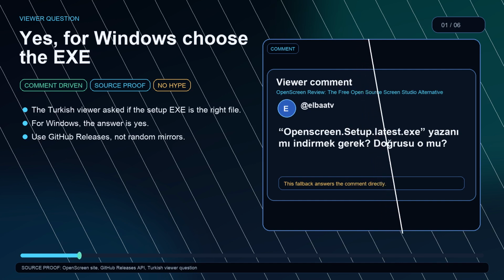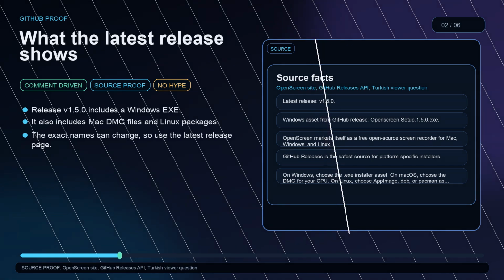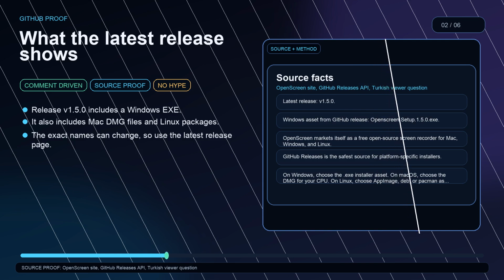The important part is not the exact word latest. The important part is that it comes from the official release and matches your operating system. The latest GitHub release I checked shows OpenScreen version 1.5.0. The release assets include a Windows exe, Mac DMG files for ARM64 and x64, and Linux packages like AppImage, Deb, and Pacman. File names can change with each release, so do not memorize one file name forever. The releases page is the source of truth.